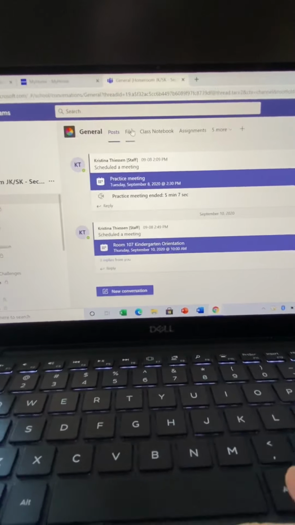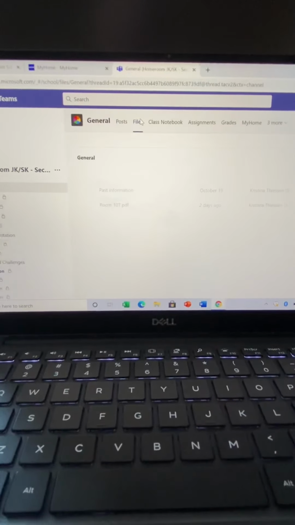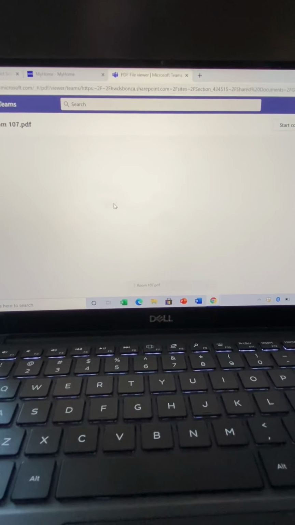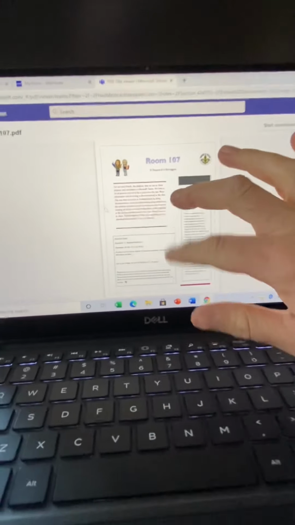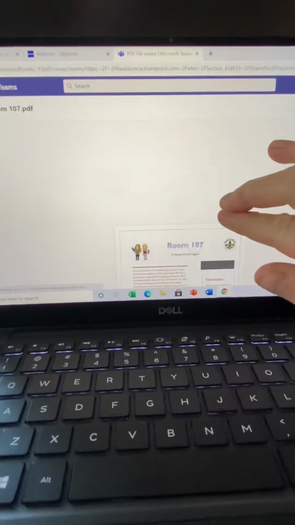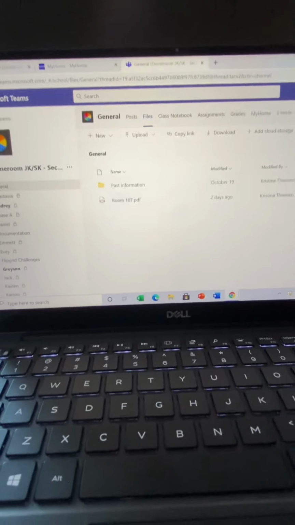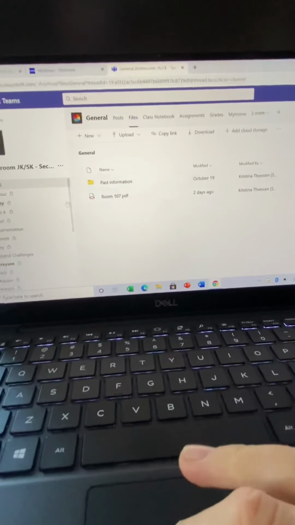So if you go up to files on the top, this is where you're going to see our most recent newsletter that we just sent out. We did a paper copy, but then you can actually see it. Let's close that up. You can see past information in the folder.